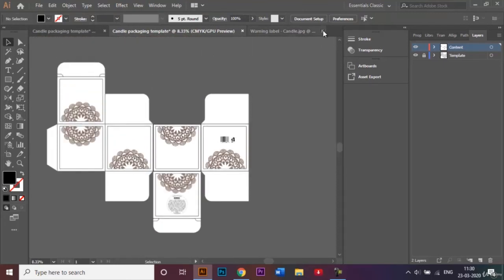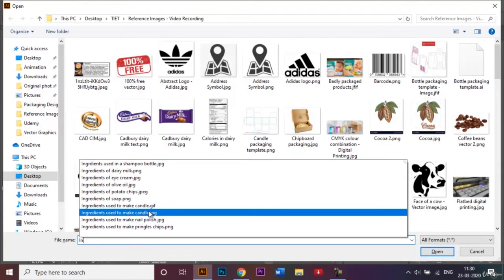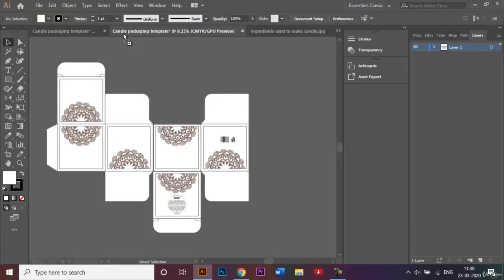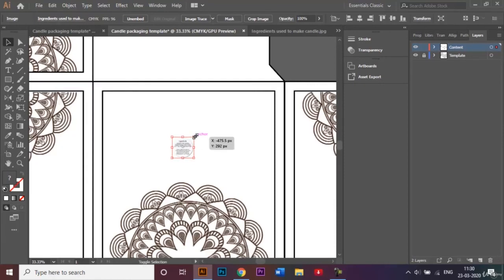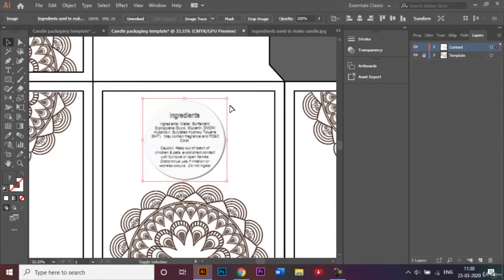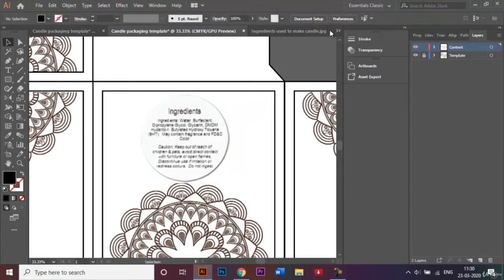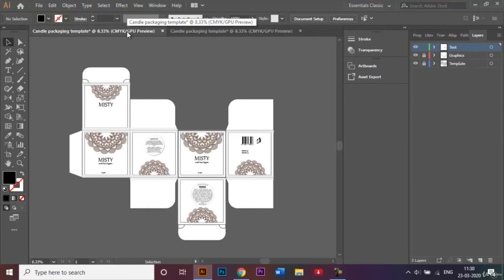Okay. Let's see what else I have to add. That is the ingredients used to make a candle. This as well. I'm just gonna drag this over here. Make this a little bit bigger, like that. Okay, so I'm just gonna cross check and see. Okay, so you've got all the graphics that I needed.